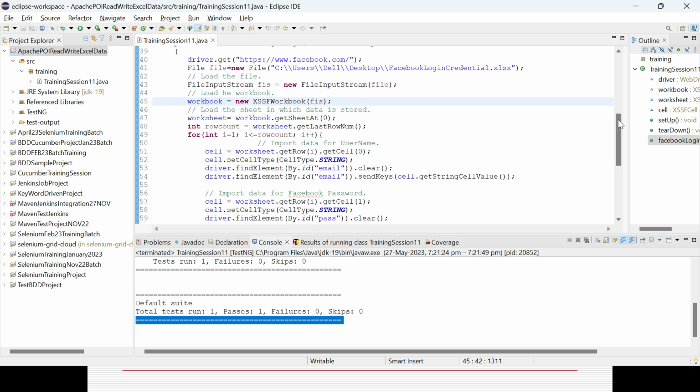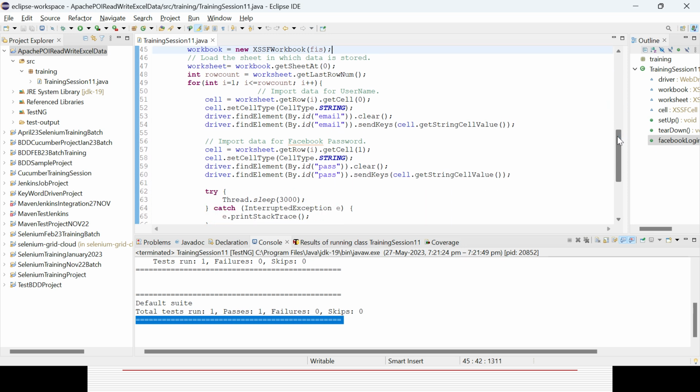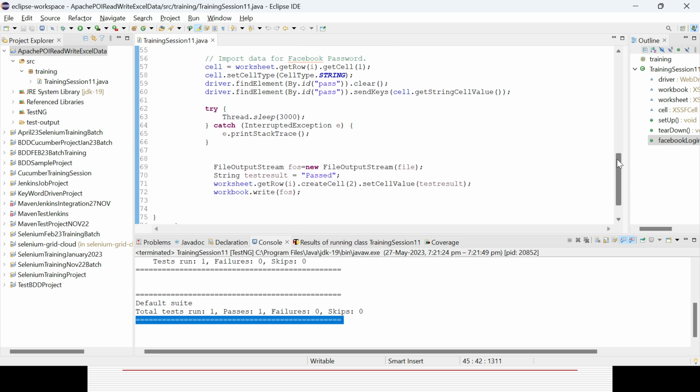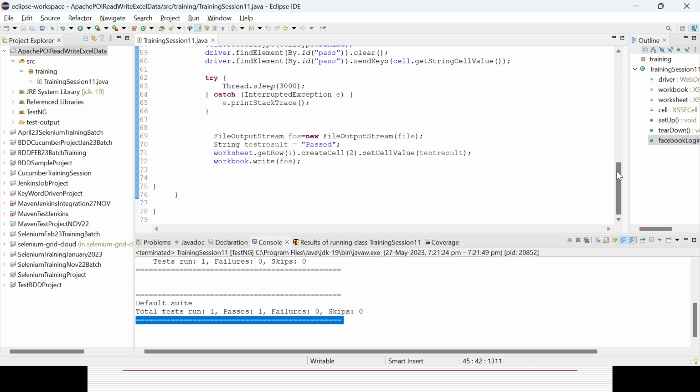Then for cell number 1 I will read the username field, and for cell number 2 I will read the password field, and every time I will clear the value. I will wait for 3 seconds, and in the same loop I want to update the data. So I will create a new cell, cell 2, where for every iteration, username 1 password 1 to username 6 password 6, whatever data is given, I want to read the data first. After that I want to write back to my Excel sheet, so that is a read and write operation at the same time.